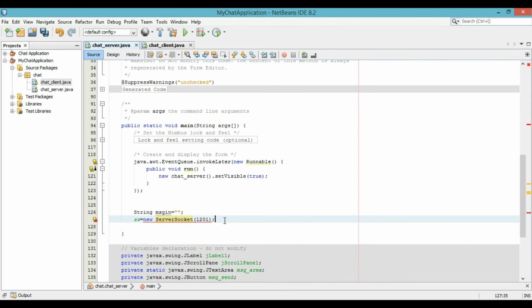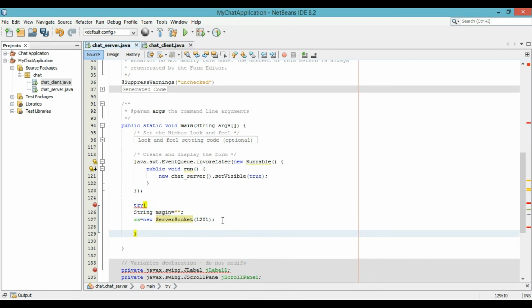Okay, ss is equal to new ServerSocket. Now you can see this will give an unreported IOException, so we can handle this by enclosing this code in a try catch block.